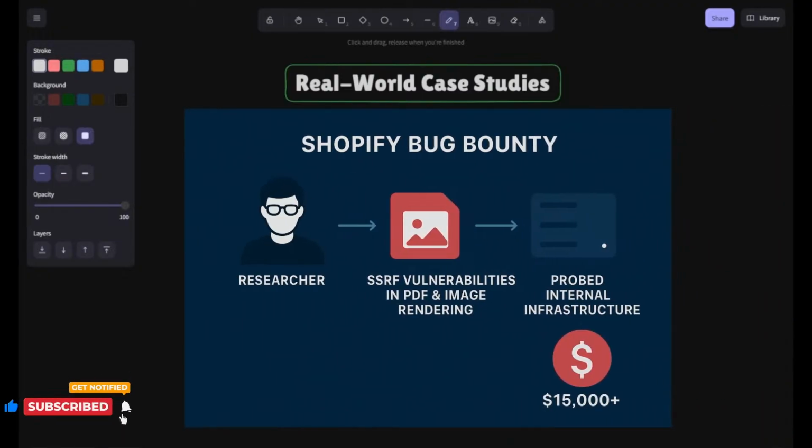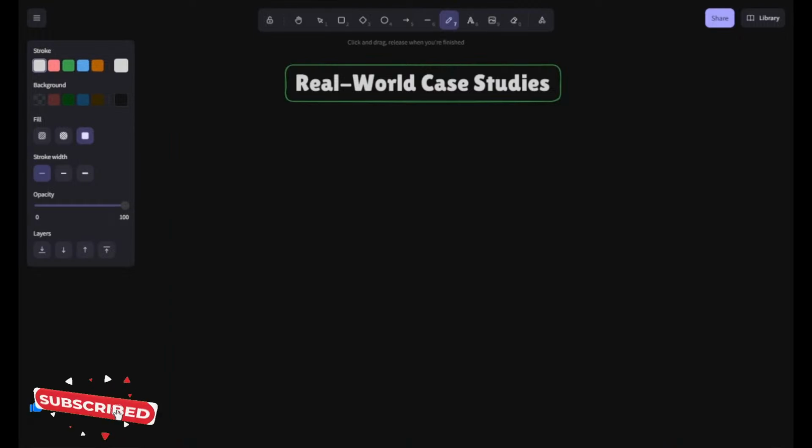Case 3, Shopify Bug Bounty. In Shopify, SSRF vulnerabilities were found in their PDF and image rendering features. Attackers could use them to probe internal endpoints like http://127.0.0.1:8080 where internal services were running. Shopify paid high bounties. Some SSRF reports went up to $15,000 plus.